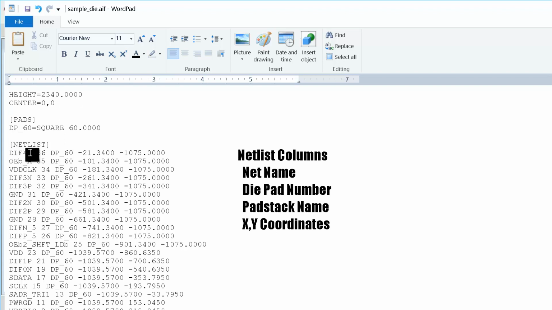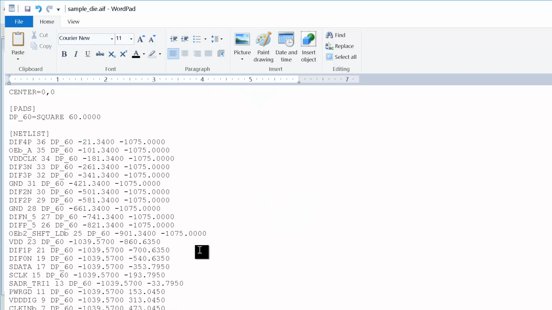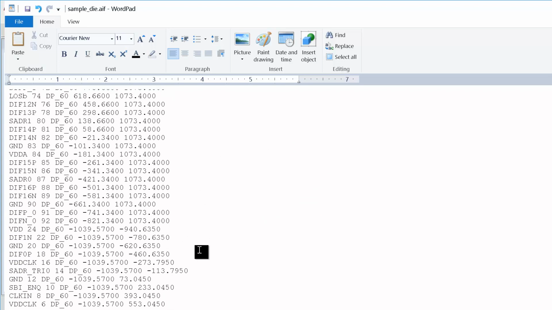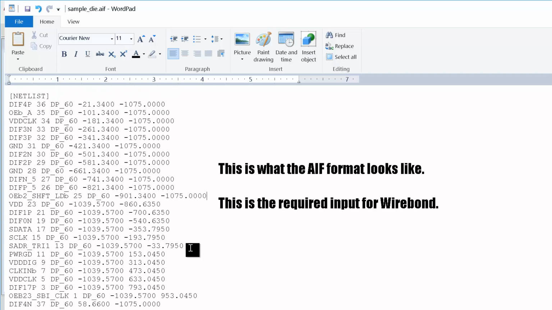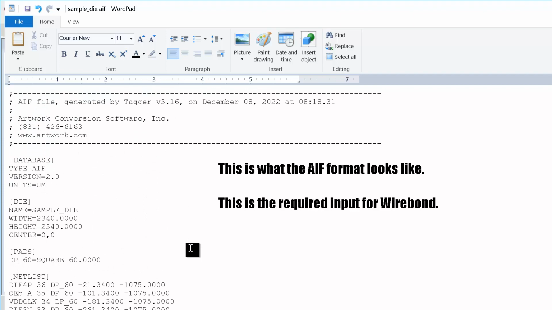So this was the net it found. This is the die pad number. This is the pad stack. And this is the coordinates. For every single die pad, there is a net, coordinates, and a pad stack. And that's what we call an AIF file, and that's what the input to Wirebond is.